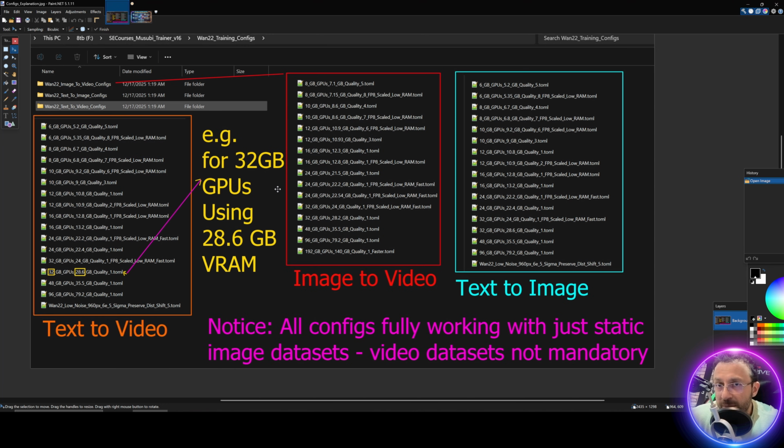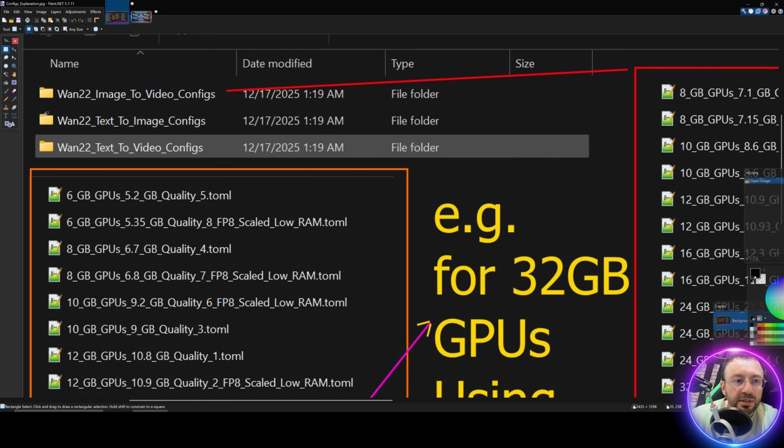The presets are separated, so if you are not interested in video generation, you can only use the text to image generation workflow. Still, it is working on text to video generation or image to video generation as well. So all these configs are interchangeable. There are several tricks. If you want to generate highest quality images, you use the text to image configs. If you want to generate highest quality videos, you use Wan 2.2 text to video configs.